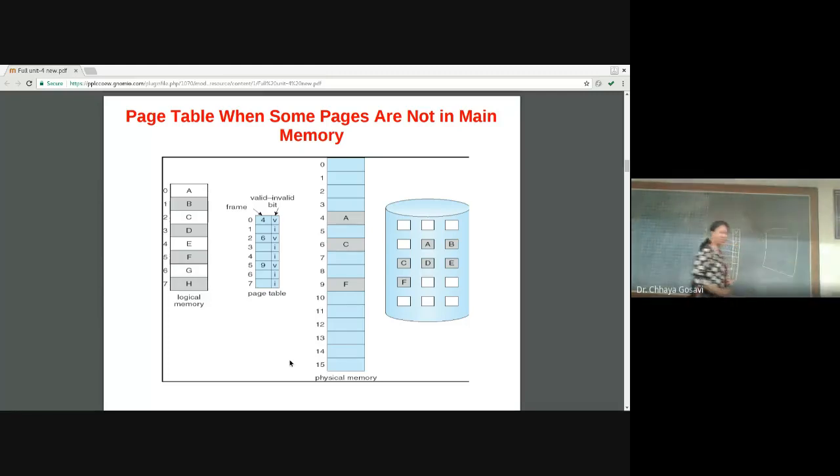In backstore, now here I am going to use page numbers instead of A, B, C, so you won't get confused. So I have page number B. B is page 1. Page 1 is in backstore. Then D, which is page number 3, is in backstore. And E, which is in backstore. A, B, C, D, E, F, that is 0, 1, 2, 3, 4, and 5.